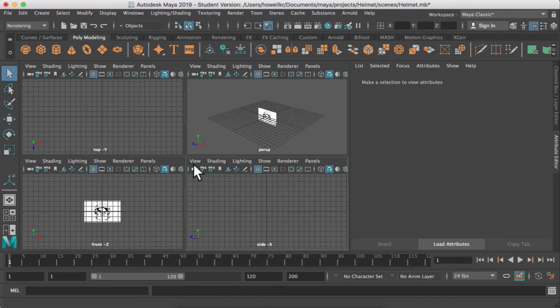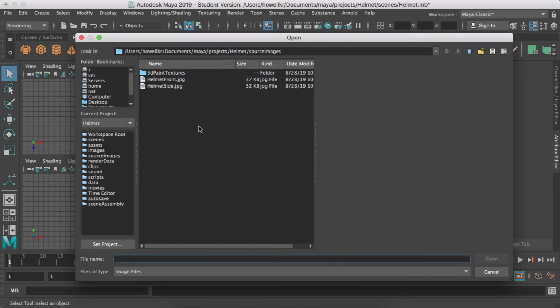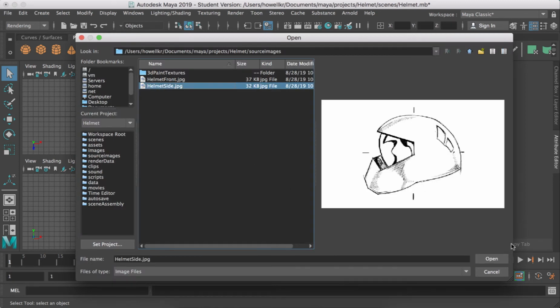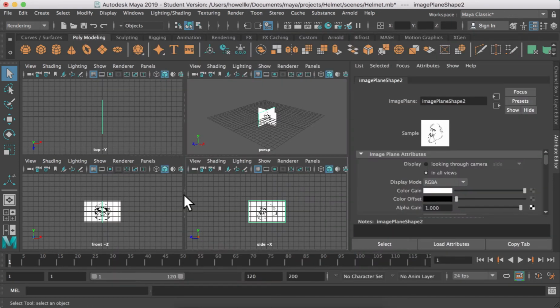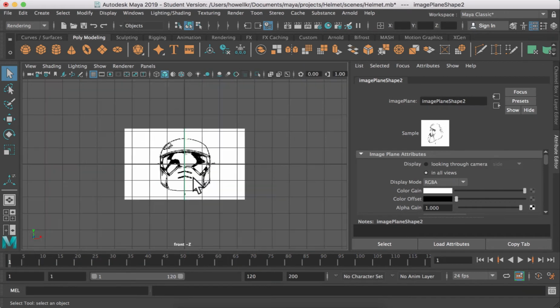And then I'm going to do the same thing for the side view: image plane, import image, side. And so now I can look at this view and I can make my object the same size as our front view of this helmet. So it makes it really easy. This is never going to be part of our finished product. It's just here as a guide for us.